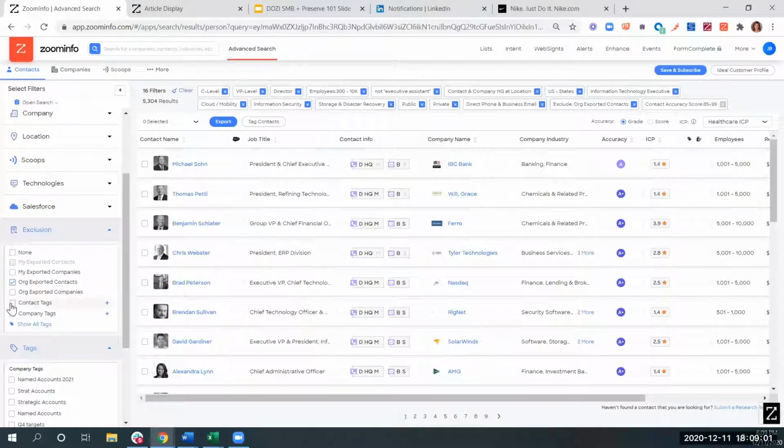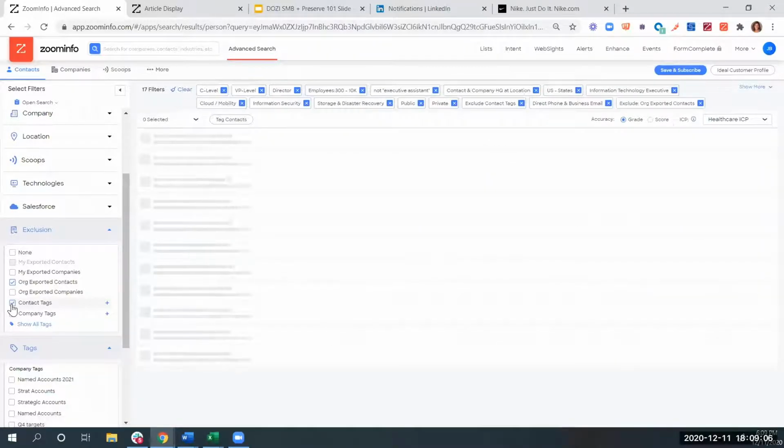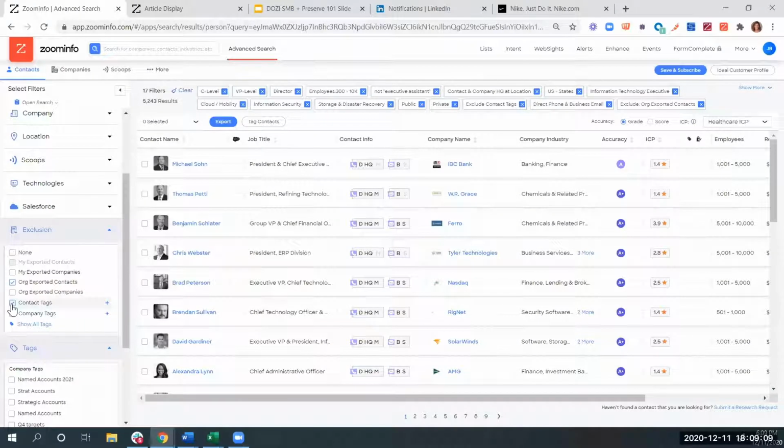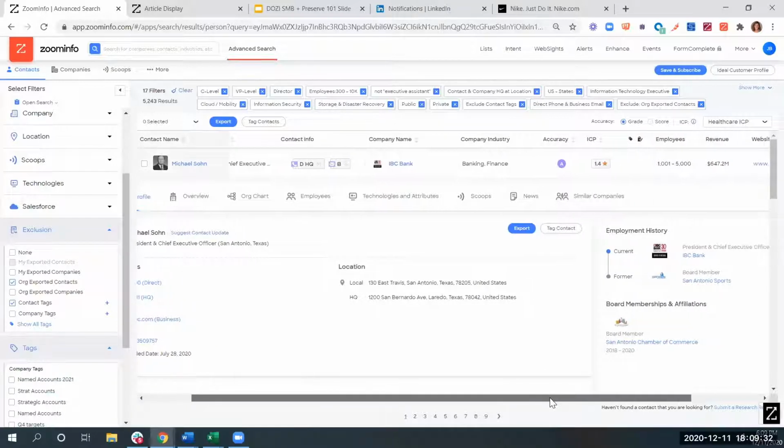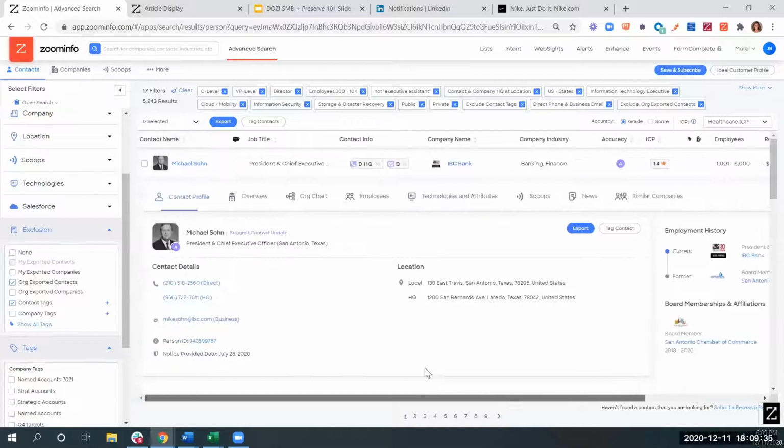But for us, maybe I haven't exported them yet. Maybe I'm still building that call list. I can exclude tags. So now I know whenever I come into this search, I'm just seeing that new, fresh information. From here, if Michael looks like a good fit, I can go straight to his profile by clicking the hyperlink, but I can open up the view straight here from my results. I can see his contact information, where he physically sits if it's different than headquarters, any employment history or board memberships, any articles he's mentioned in, I'd be able to see from here.